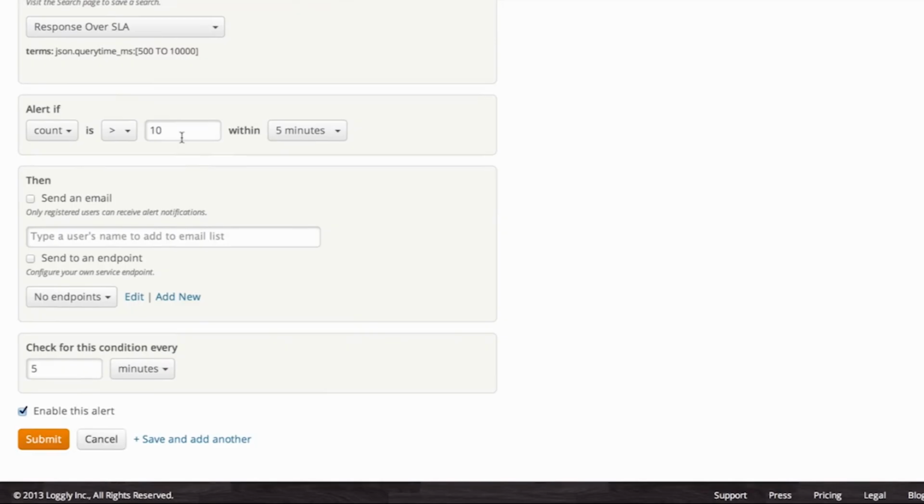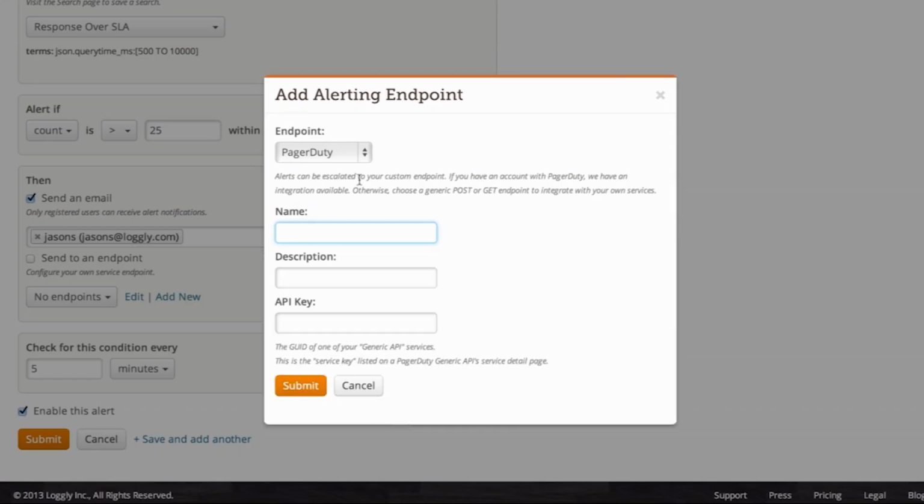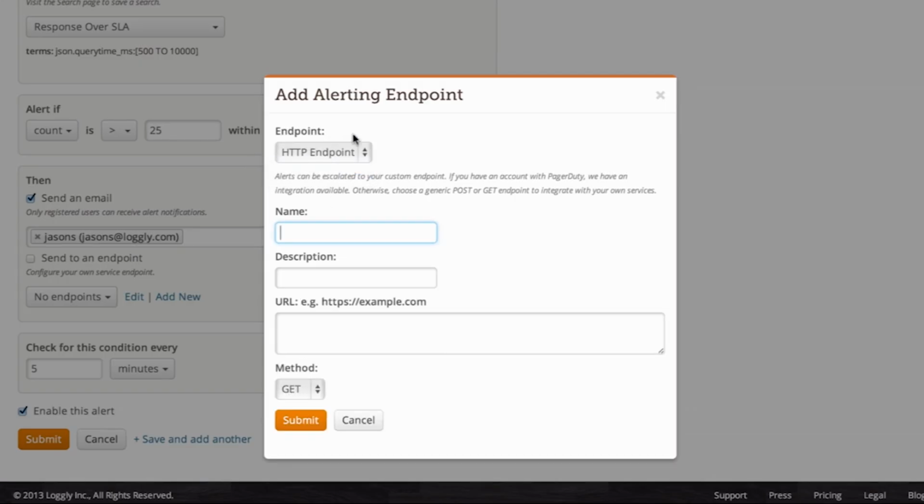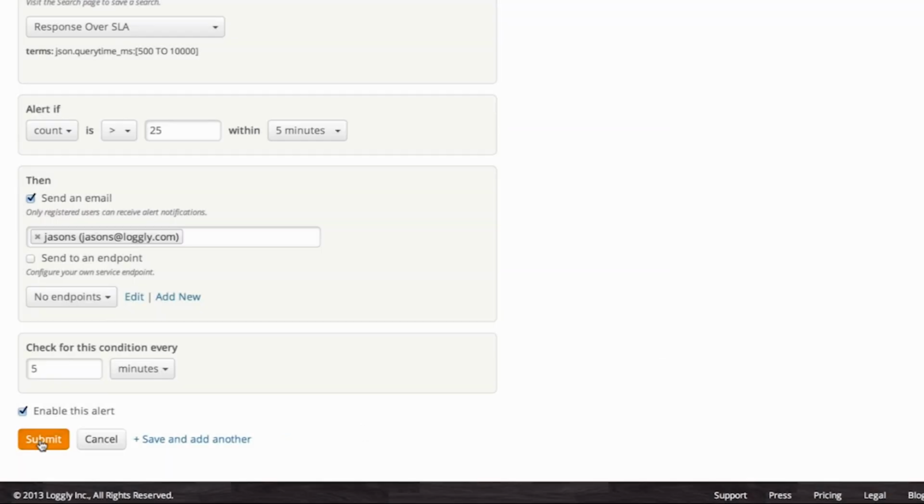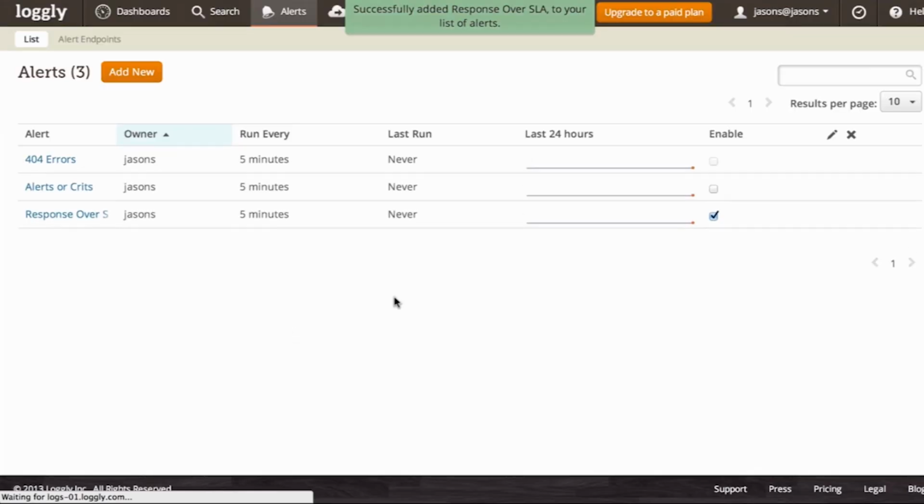If this happens too many times, for example, 25 times within 5 minutes, then I want to send myself an email. We also have additional endpoints. We can have the on-call person be paged. Or we can use our HTTP endpoint to kick off an automated response. For example, if you have a Puppet deployment that fails, you may want to automatically roll it back. Then I just click submit, and I've created my alert.